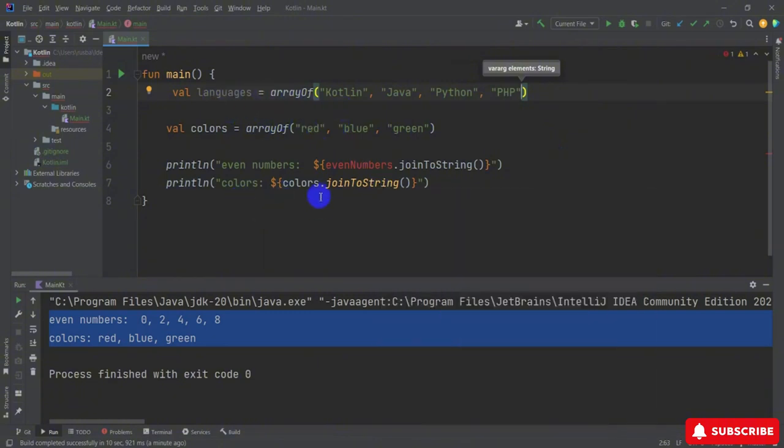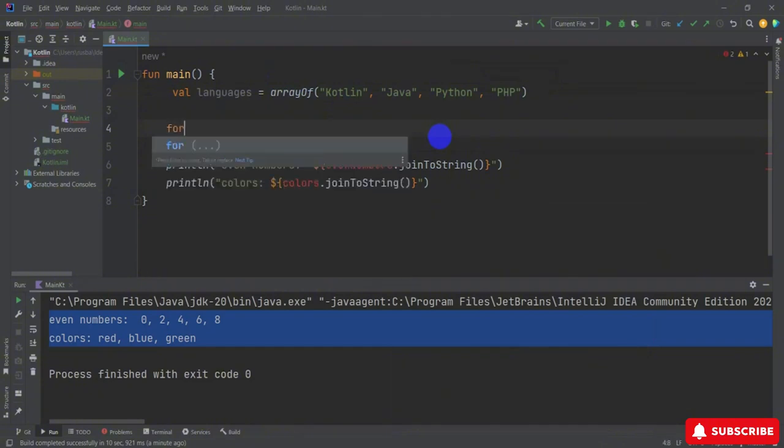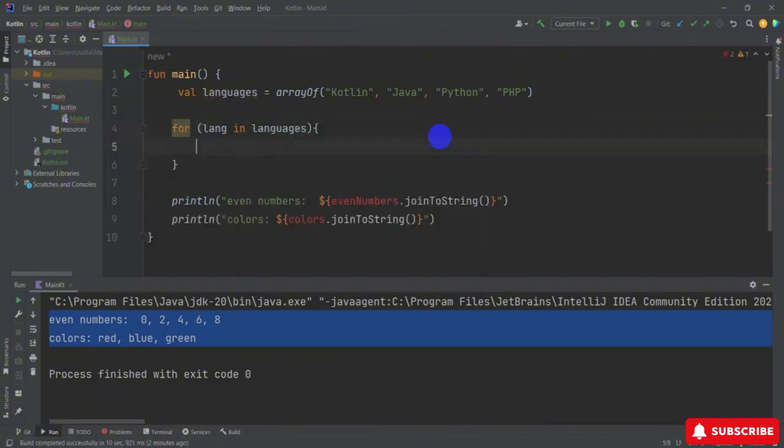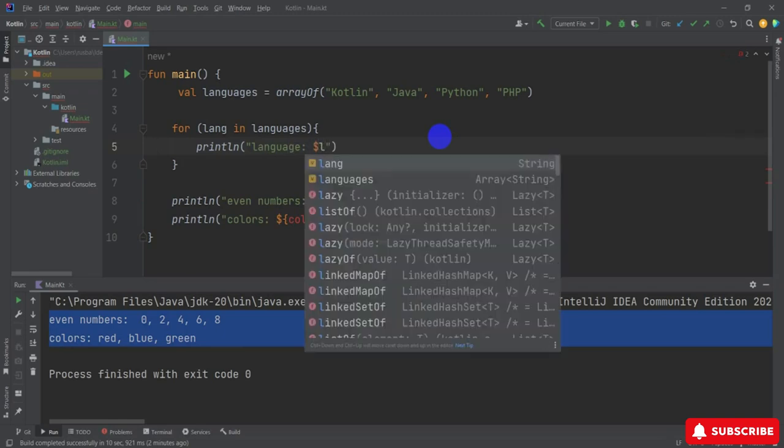Okay, and then I'm using a for loop. So now remove this code. Here I'm using the for loop first, and inside it I create the conditions. For language, the short form is lang, in language. Then I create the curly braces. Inside, I use the print function. So now I print the language, and I create the dollar sign and type lang.